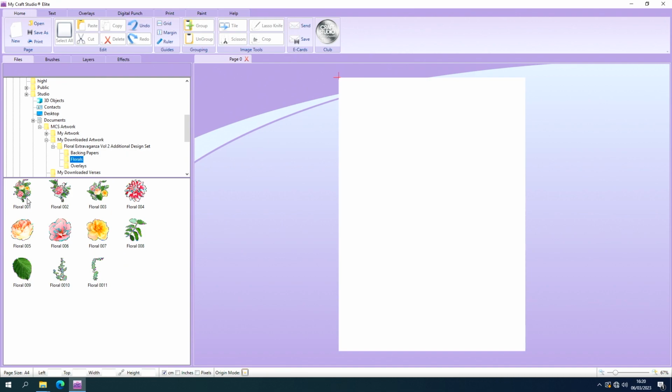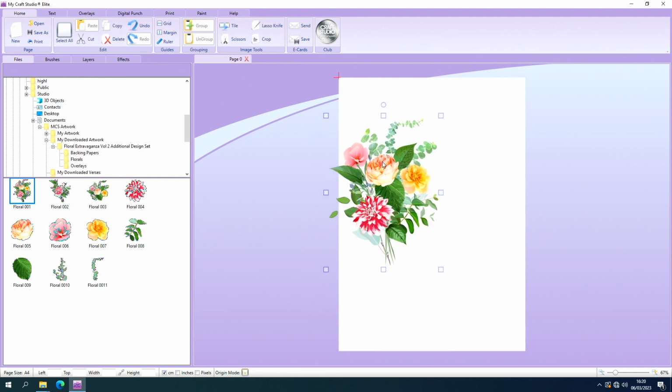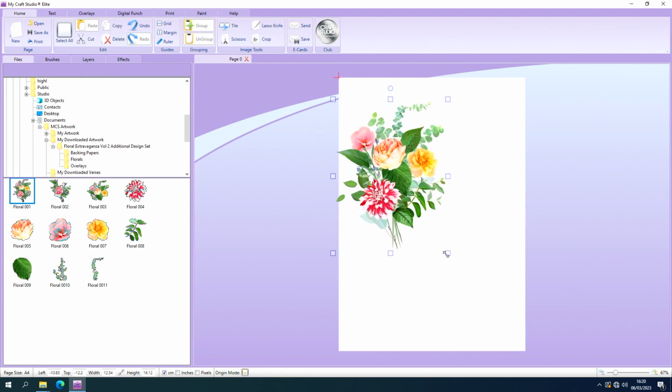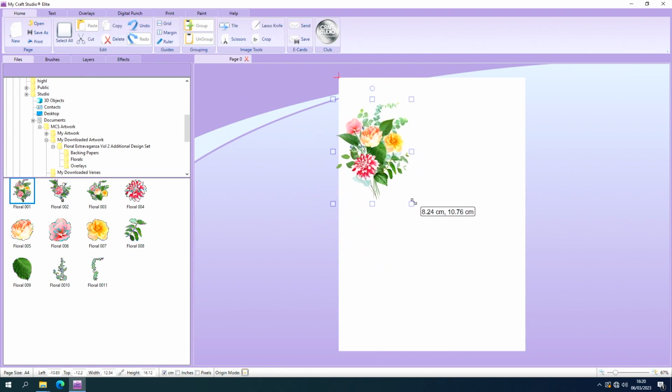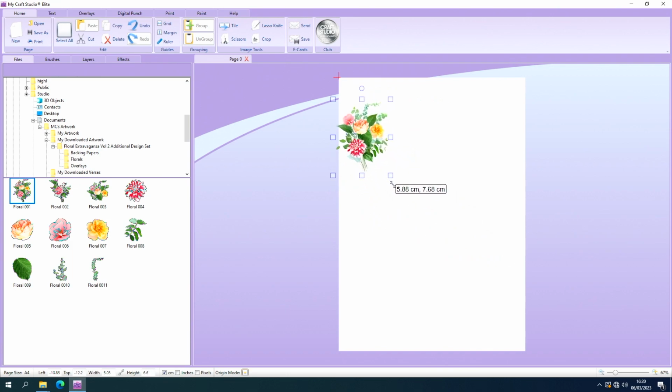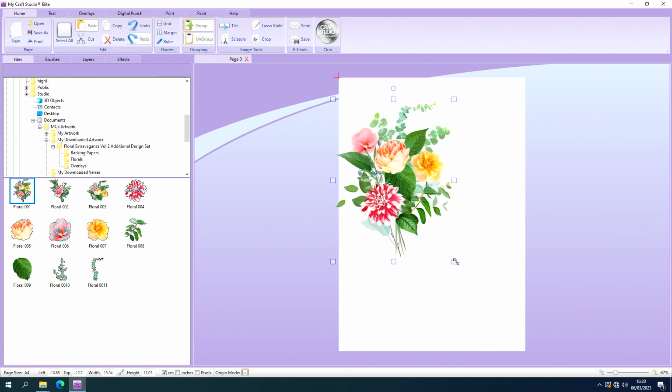So one of the things I want to show you is how to create your own backing paper. We have backing papers on all of our USBs. We also have the ones that are in this particular download. And I've just popped this image onto the page, so it's just the first image on there.